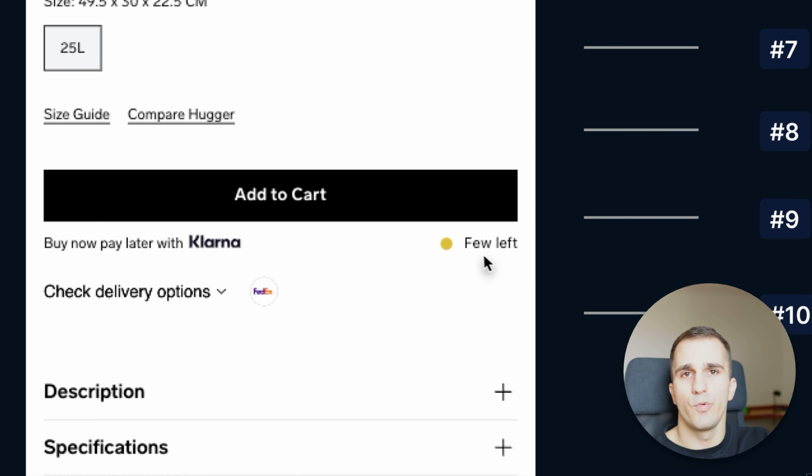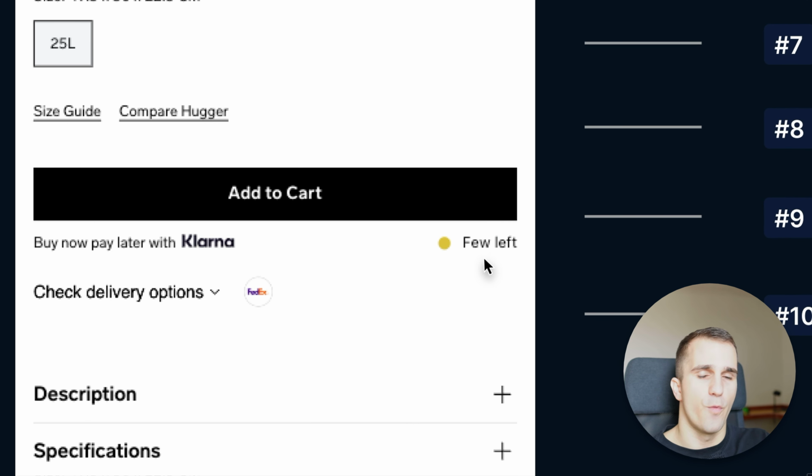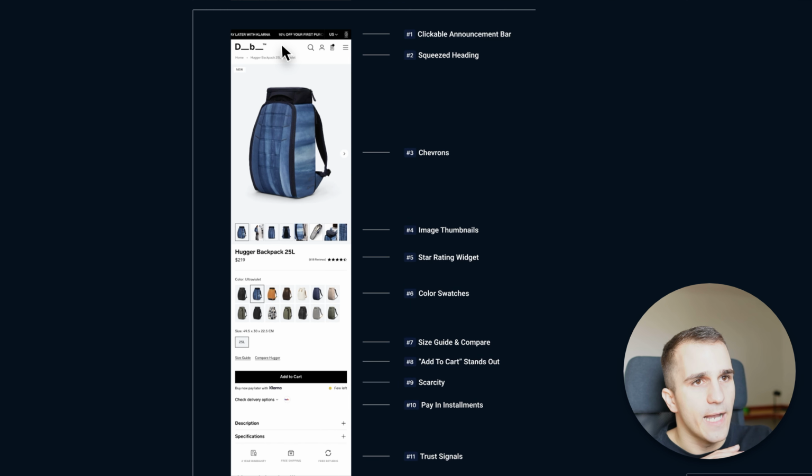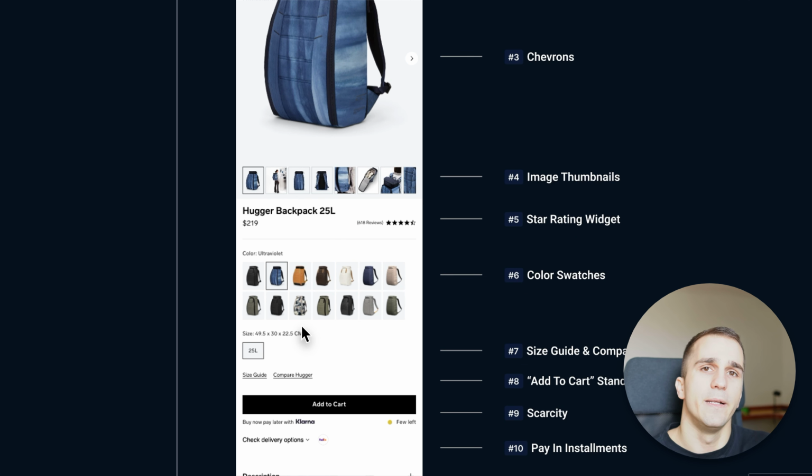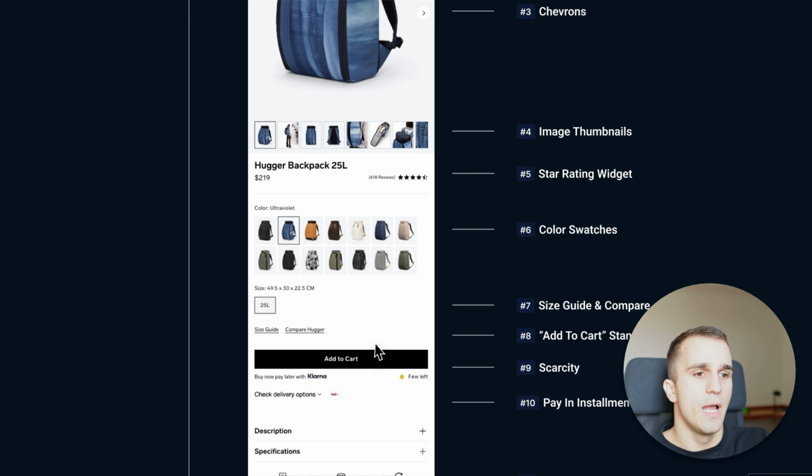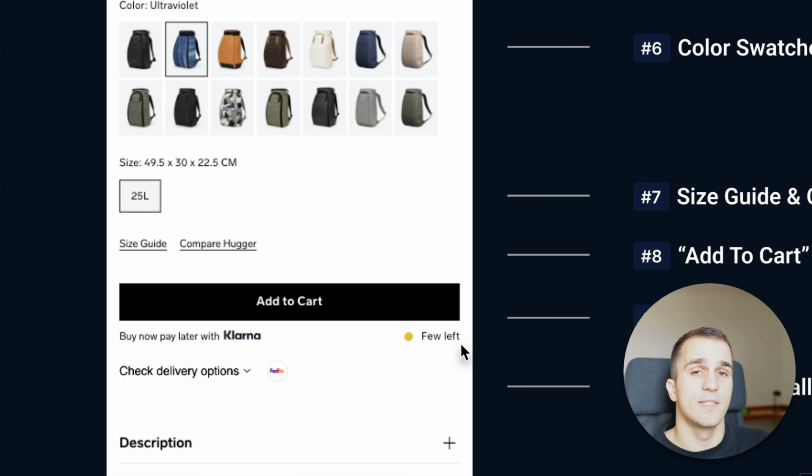And on the right side, we have a very important element. It's very small, but it's very important because we have the scarcity here. Now they see this whole offer, they see the announcement bar at the top, they see that they can pay in installments, they see a very clear product page, very clear information, and now they see that there's only a few left. This will significantly increase the conversion rate because they know that if they don't act now while they're on the product page, they might lose that chance to act later. So for that reason, they will try to act as soon as possible.